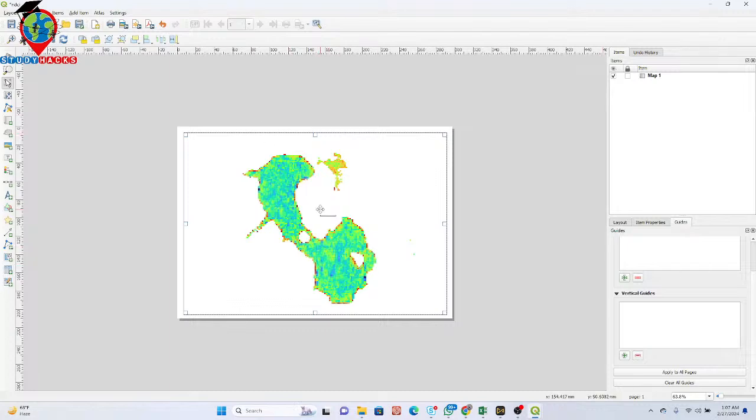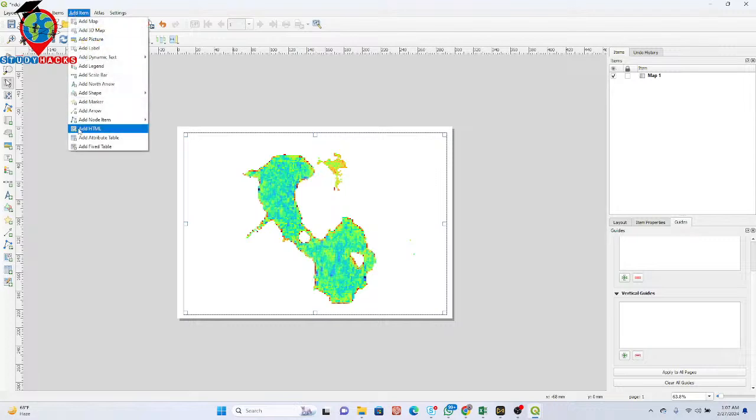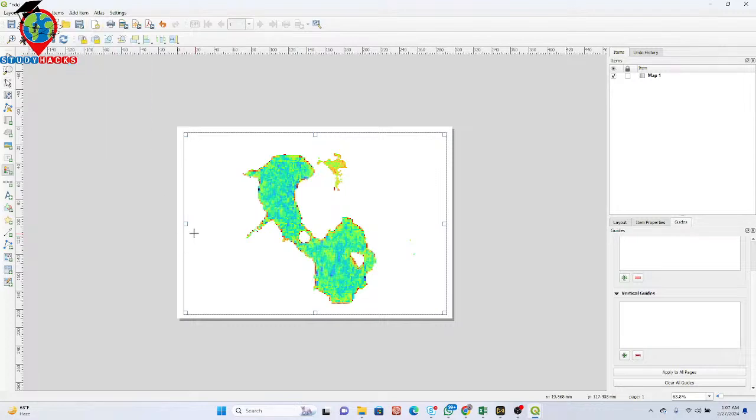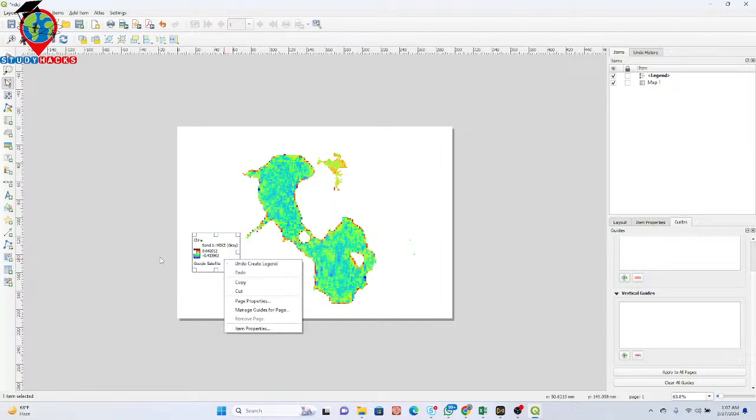Okay, just simply uncheck the satellite. Then we just add the legend or other things. Suppose I add the legend. So add legend. I just put this legend in here. Okay. So now we get only the white color background, and you can save it as an image or PDF file and present it.